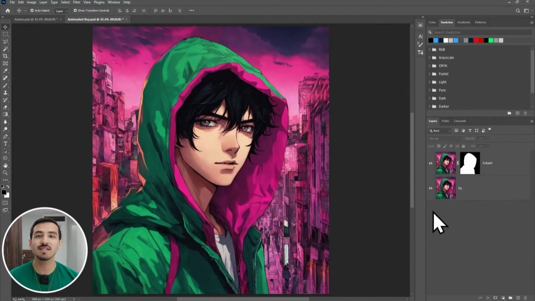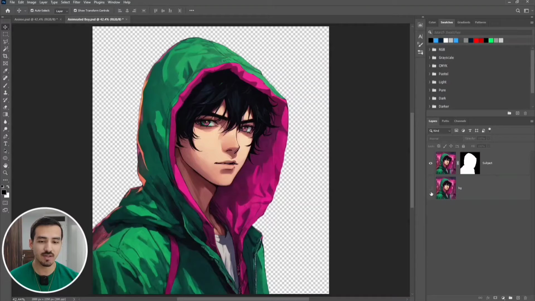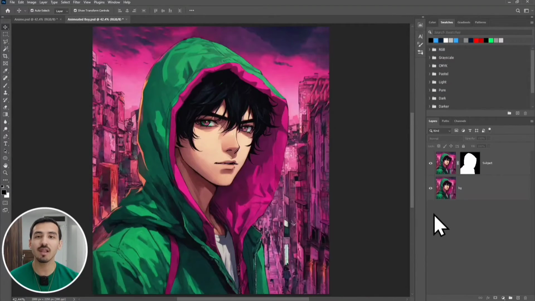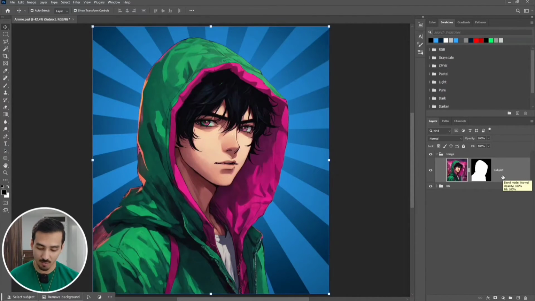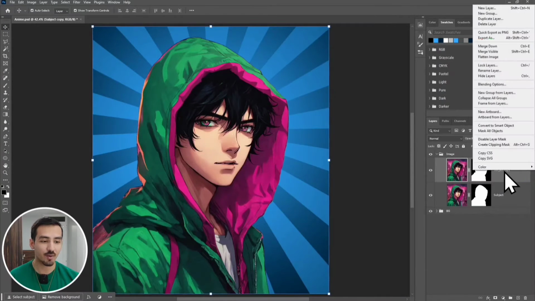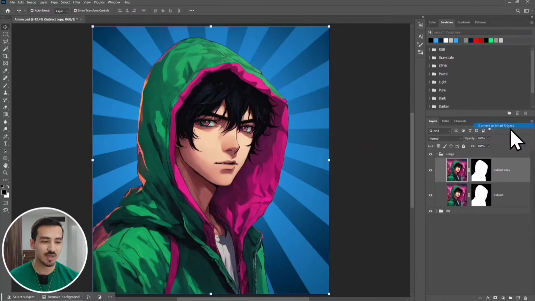Step number 2. It's time for importing the image. The image that I'm going to use in this project is this one, an image of an animated character, and I have already removed the background. So all I need to do is to import it into the project. Image is here, and now it's time for changes. At first, make it selected, press Ctrl-J and create a duplicated layer. Now right-click on it and convert it into a smart object.